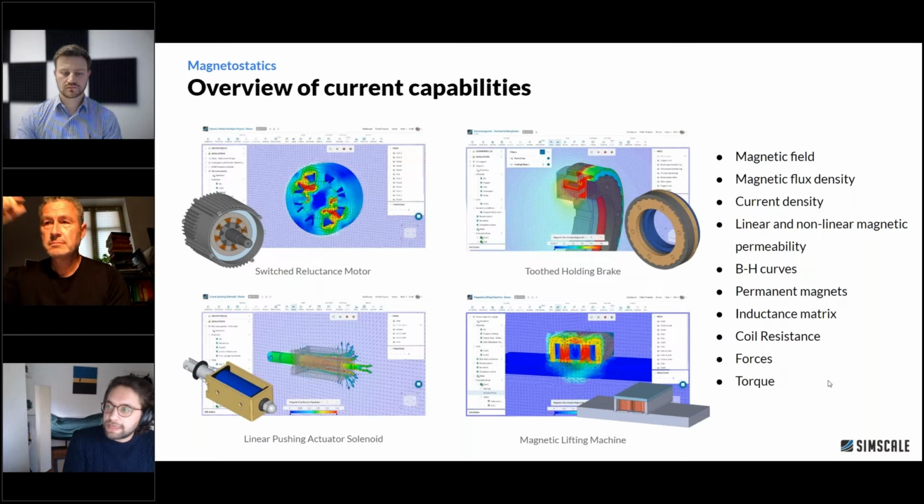The excitation of the magnetic field, of course, can either be coil driven. So the coil could be excited by either a current or a voltage, or you could excite it directly via a permanent magnet too. And as results, what you can expect is to obtain information on inductance matrices, coil resistances, forces, torques, 3D fields, and so on.